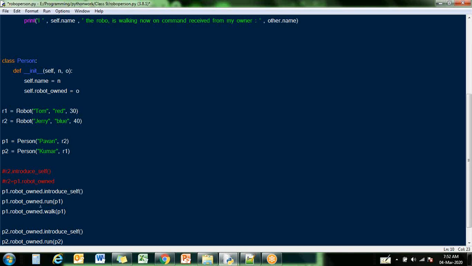So this p1.robo.run, when I call this method, what reference will be automatically passed by default by Python? R2. R2 will be passed automatically. So in place of other, I have to pass P1. Understood? Why do we have to pass P1?